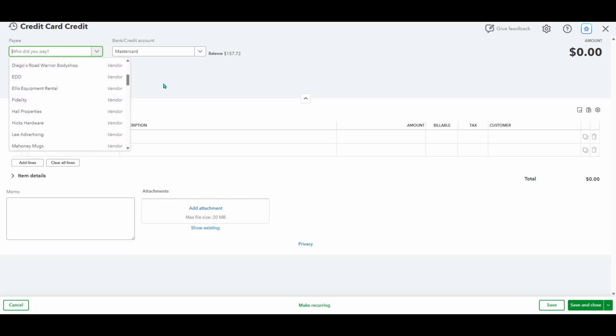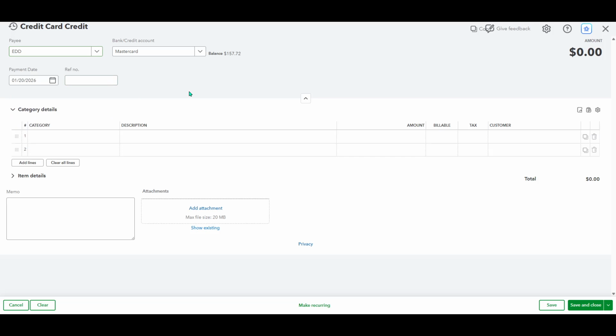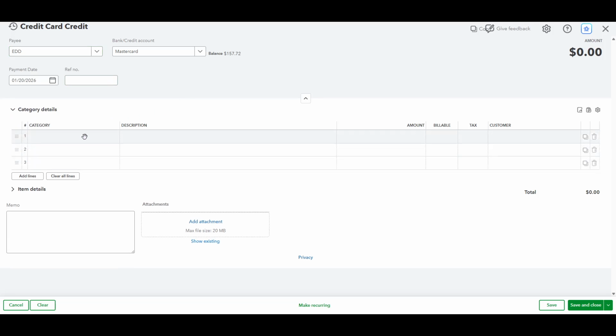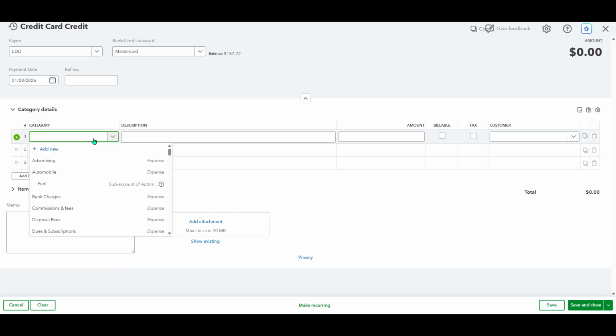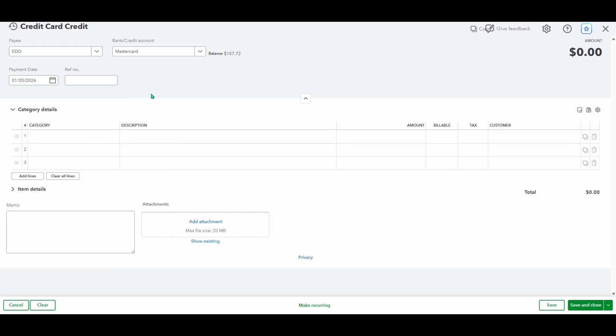Next, choose the specific credit card or bank credit account that received the cashback or statement credit. Picking the correct account here is important because it's what reduces the right card's balance. Enter the date that matches when the credit appeared on your statement. Keeping the date aligned with your statement makes reconciliation easier later.